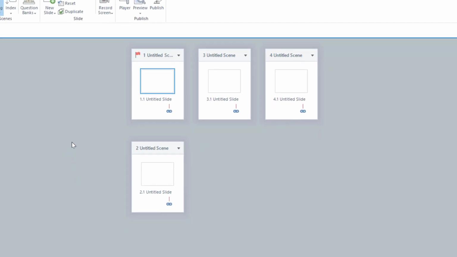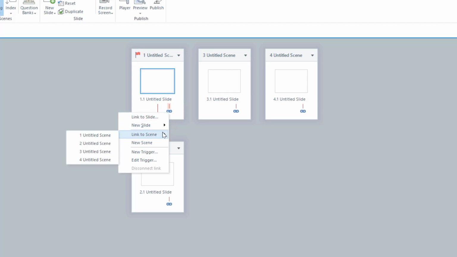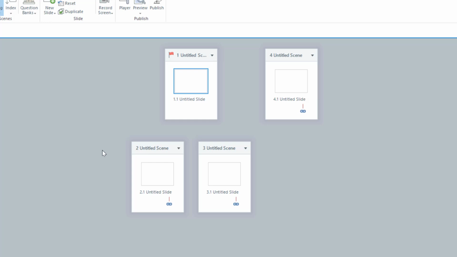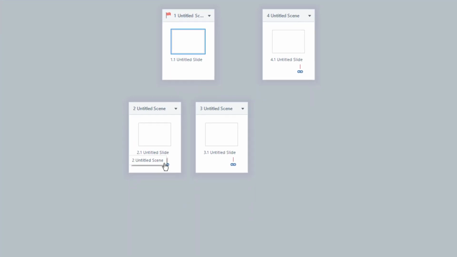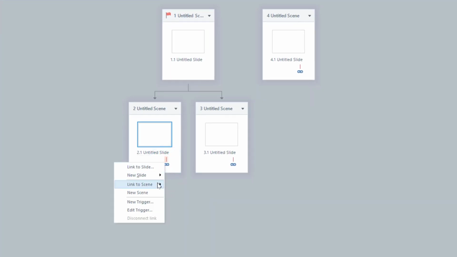Okay, so now the position of the second scene has changed. It has moved to the bottom of the first scene. You can connect more than one scene as well. For example, let's connect the third scene with the first scene using the same process. Click the link icon. Then from the context menu, hover over the link to scene option to view all the scenes available in this project, and select the third scene. Now you can see a tree structure has formed, showing a hierarchical structure that displays how all the scenes are connected. Similarly, let's connect the second scene with the fourth scene.